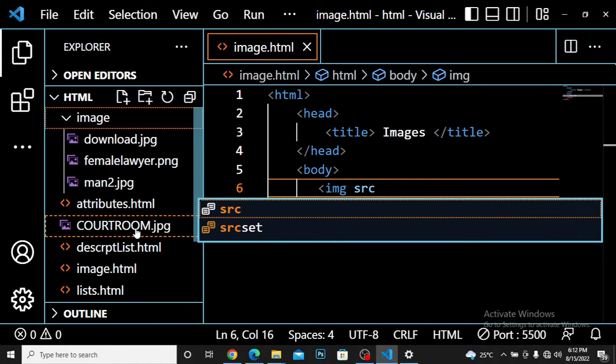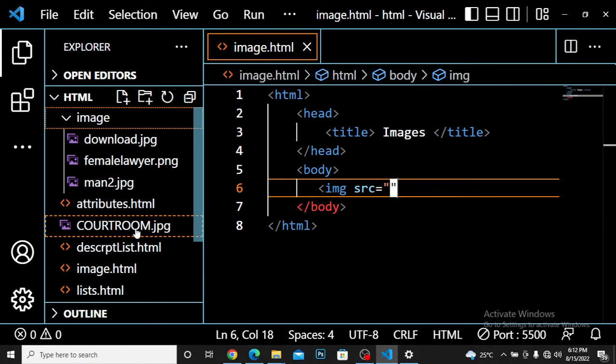You are just referring to the location. You want to get where this thing is located, in which folder it is being saved. You are just giving a path address to it. So we are going to say that it's equal to double quotation.